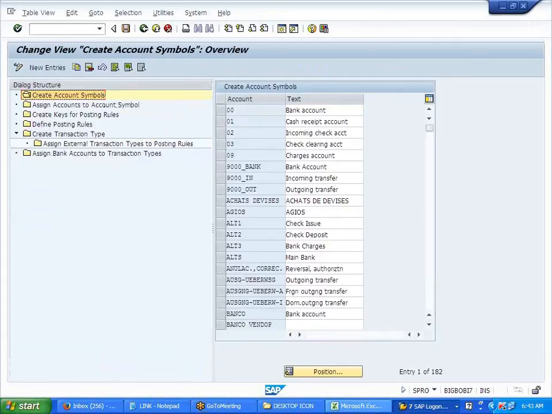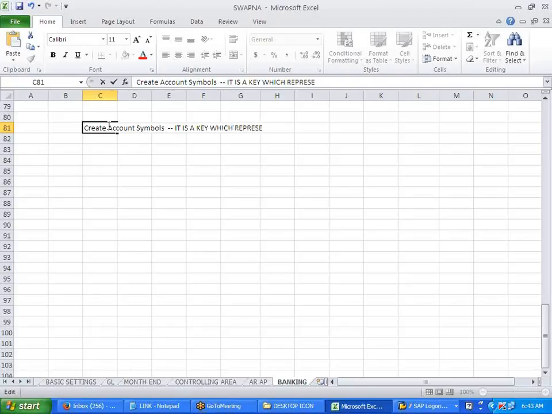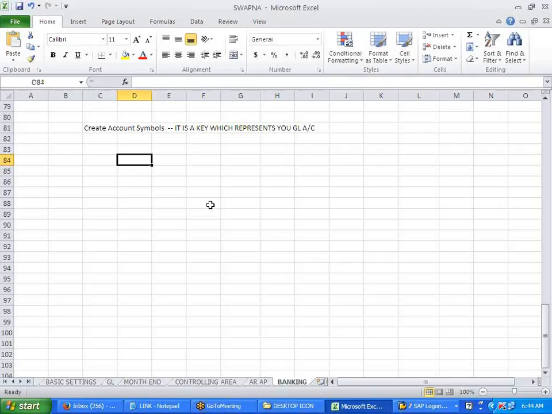Create account symbols, the first part, first setting. I'll say it like this: it is a key which represents your GL accounts. Clear, not clear? Simple. It represents your GL accounts. Okay. Now I'll go here.